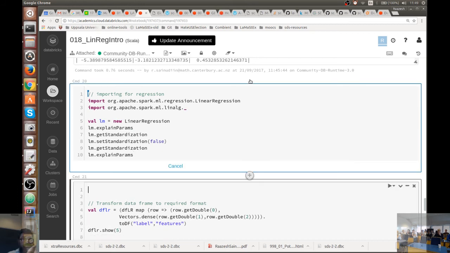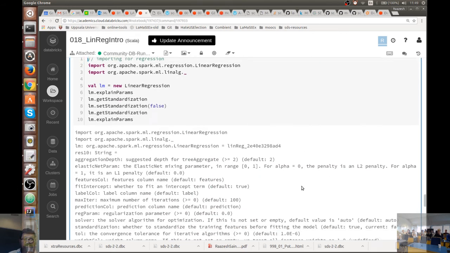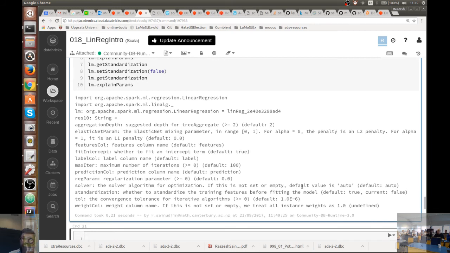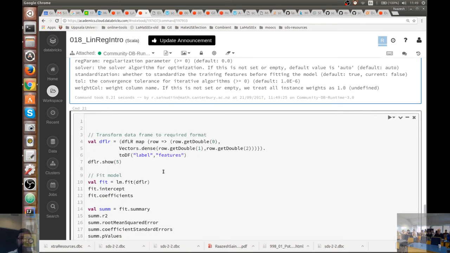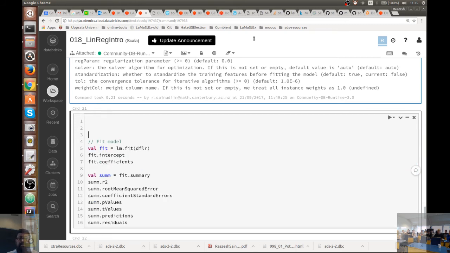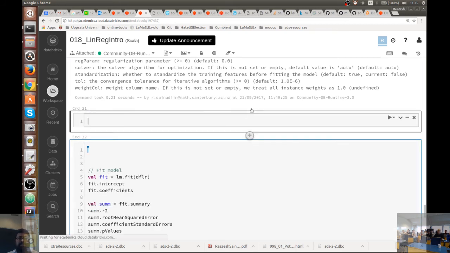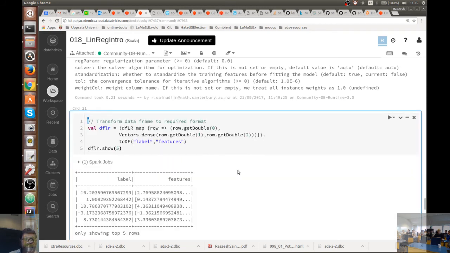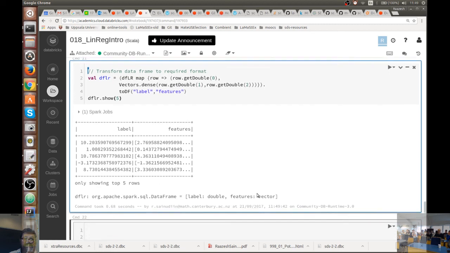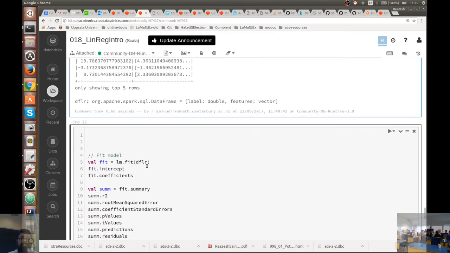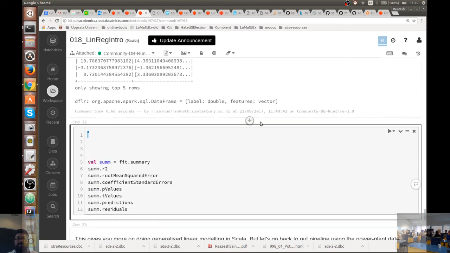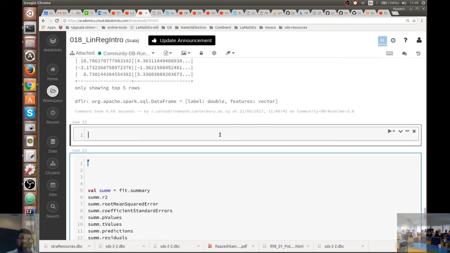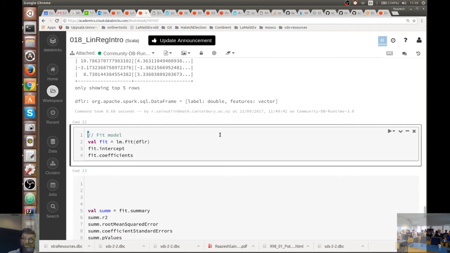Okay, so it's going to tell me all sorts of options. Now I want to transform the data like I want, because the machine learning library requires some format. I'm going to show it. Called it labels and features. It's all good. And we don't have to worry about casting it into a string or anything like that, because this is regression, so the labels are continuous. Now I'm fitting the model.